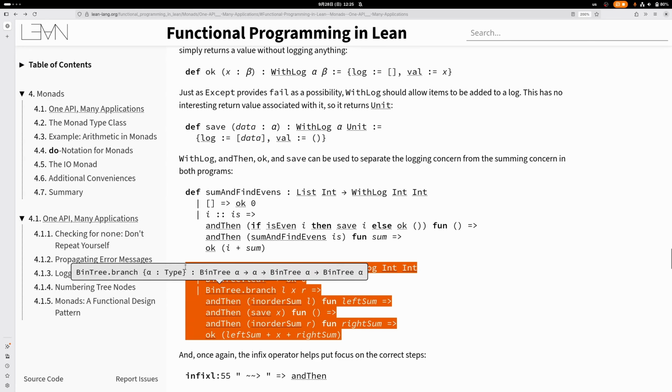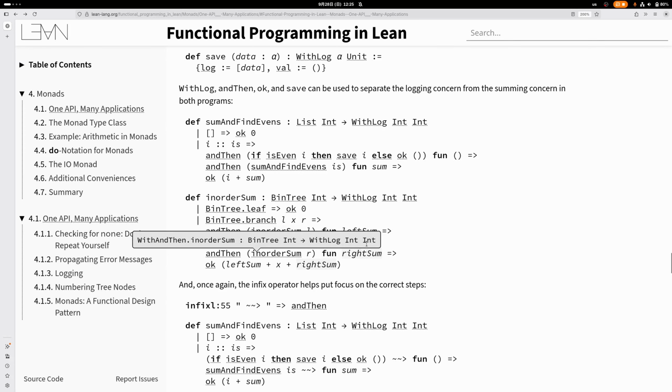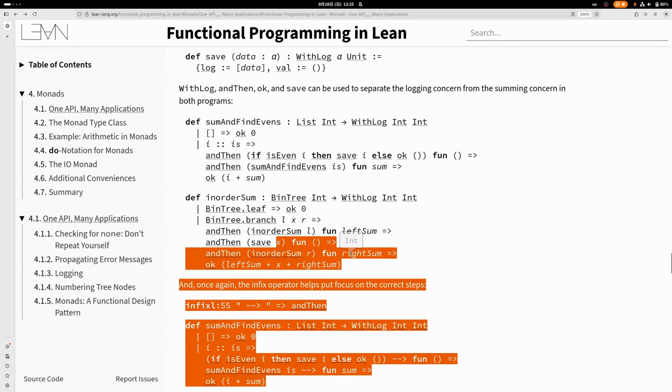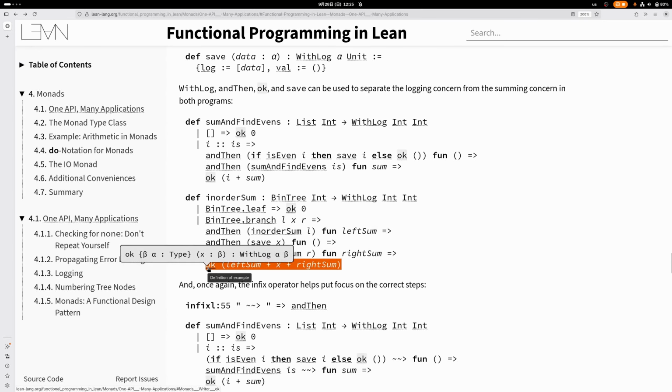And literally the analogous thing for the binary tree function where we save the node itself to the log. And again, we can see here that it doesn't return anything interesting, so we just have this pattern for the unit type. And in the end, again, we use the OK function that doesn't log anything new, but returns the value.